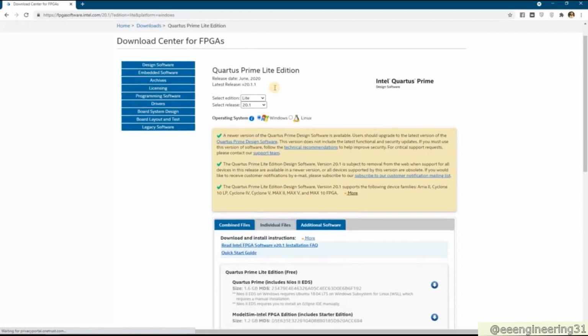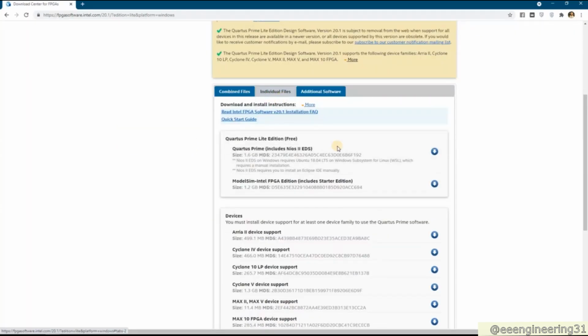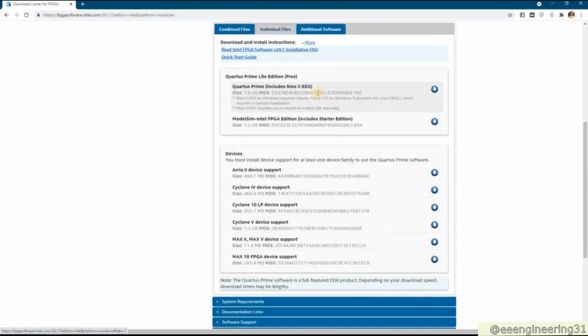Now, I want you to choose individual files, and I want you to download two files. I want you to click on this download here for Quartus Prime. It's a free edition for Quartus. And I want you to download this Cyclone V device, the V version. Now, these are the supported devices that we will need, and this is the main software.